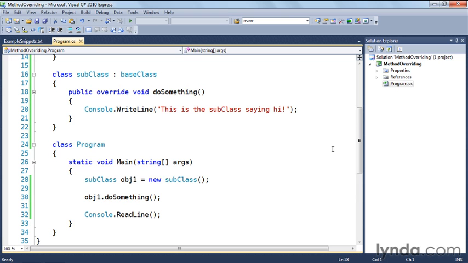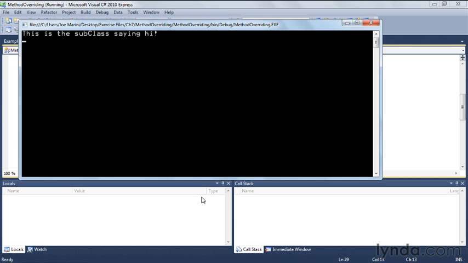Okay, let's try something else. Since subclass is a version of the base class object, I can do something like this. I can say BaseClass obj1 equals new Subclass. Now that may seem strange at first because, wait a second, shouldn't I be creating a new subclass? No, I'm actually going to create a base class object. Let's see what happens here. This is the subclass saying hi.